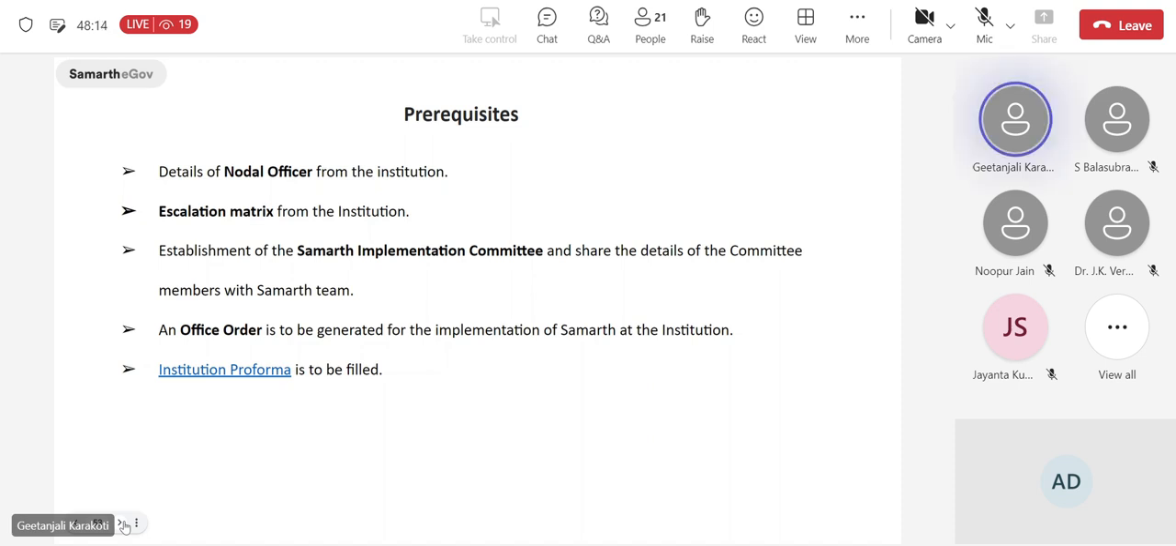Then for all these details, you can generate an office order on your institution's letterhead, and you can provide it to us via email. Apart from it, you can fill up this particular form, the institution proforma. It's a Google form, so it includes very basic details, so that we can understand the volume of the institution that is getting onboarded on Samarth. So it is for that purpose. Once we receive these prerequisites from the institution, we start with the implementation.